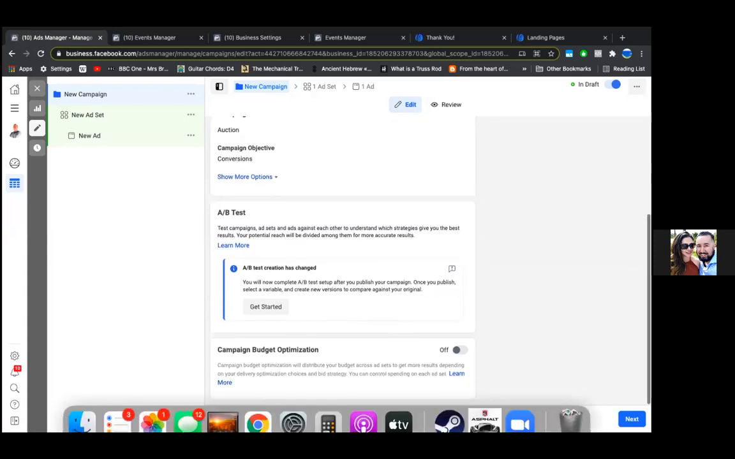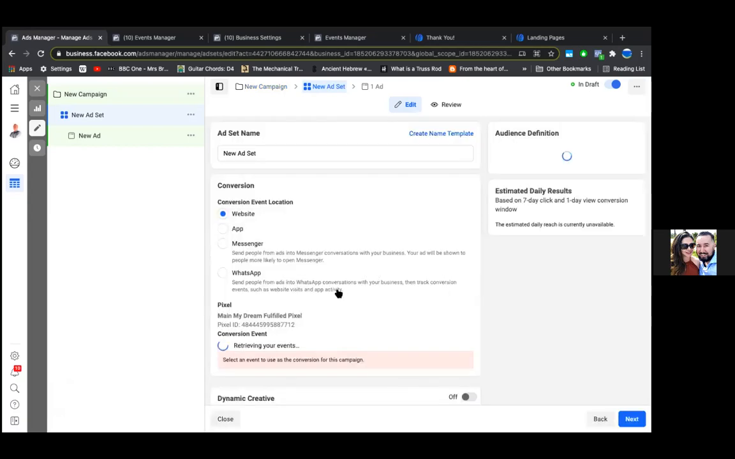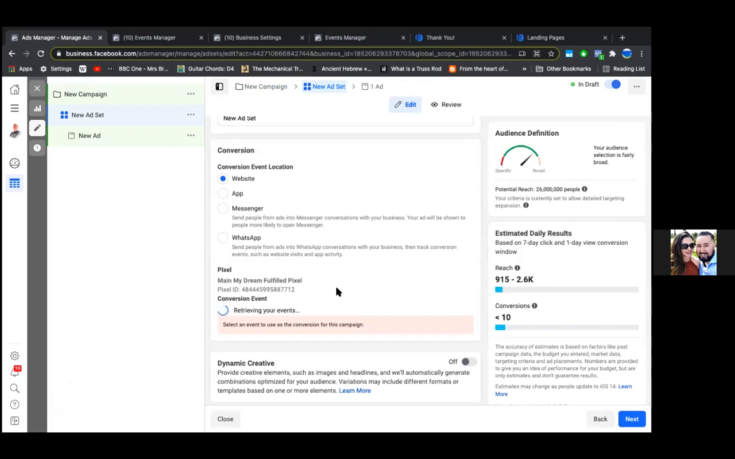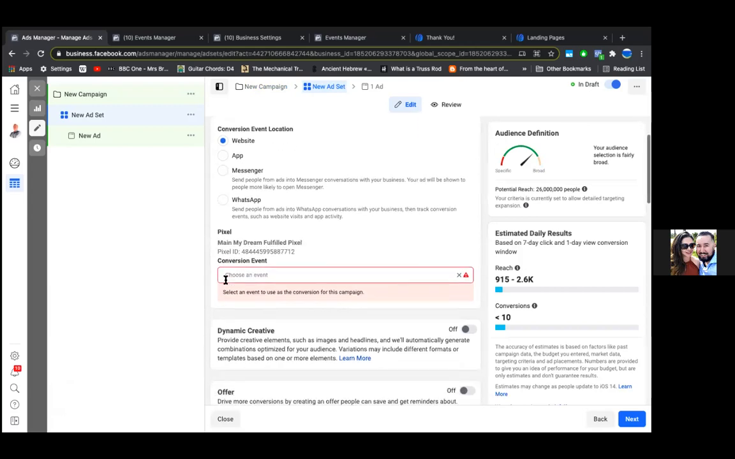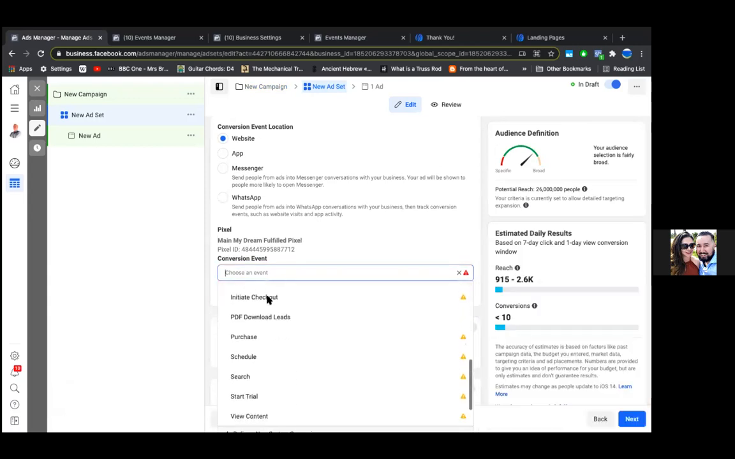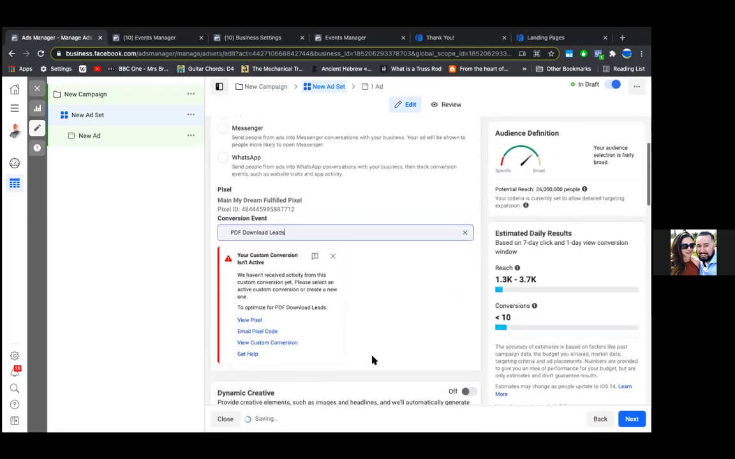So hit next. And then over here on the second one, let's click on the pixel. Okay, perfect. So now that pixel is main My Dream. That's the main one, nice. So that was problem number one. I don't know if that was the right pixel, but you always want to make sure that's the right one. And then conversion event, go ahead and click inside there. And then you got lead, and then right there, bam, PDF download leads. Nice. And then just leave that one.